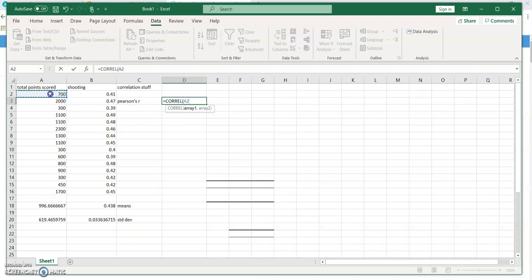Let me just select my data set here. So again, you get the parentheses, you have to fill out the fields. I pick the first data set, which is my total points. I pick the second, which is my shooting percentage, and I hit enter. Okay, so here's that number we saw, 0.63. So our correlation coefficient is 0.63, and as you'll recall from the reading, anything above 0 is a positive correlation.